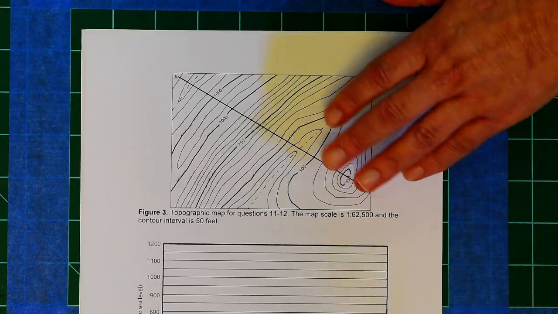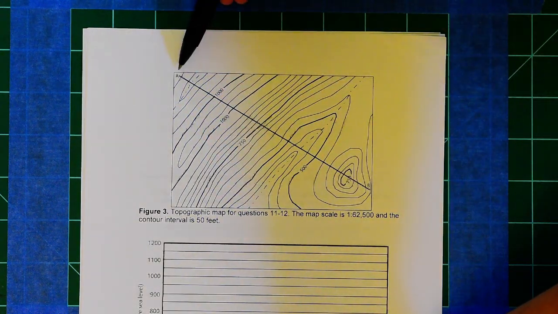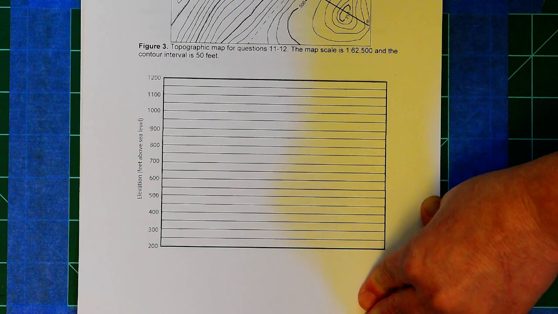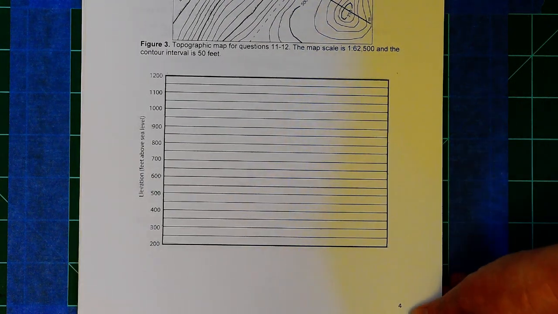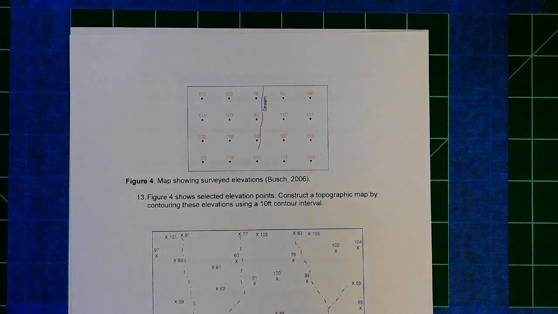You will complete another profile on your own. Here's the map you're going to use from A to B. And then A will be on one side and B on the other. And you get to show me the profile there. Then we have this, where you get to draw a topographic map.